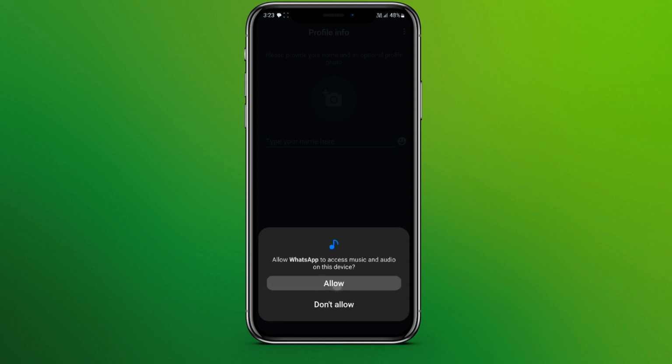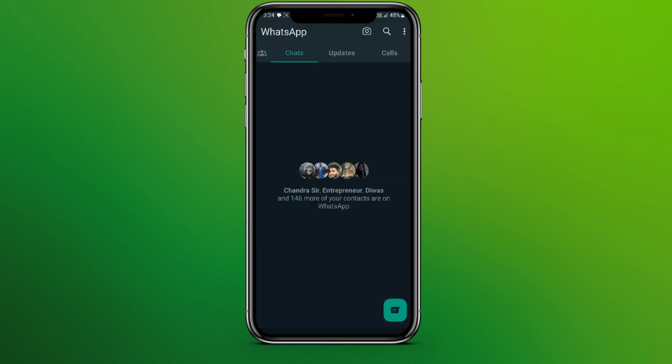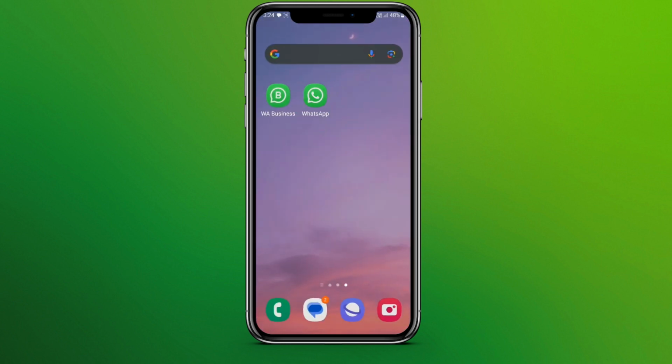Allow or not allow the contacts. Now you can type your name here. Now click on next. So this is it. Now you are in your WhatsApp app. So that is all you can do to sign in to WhatsApp.